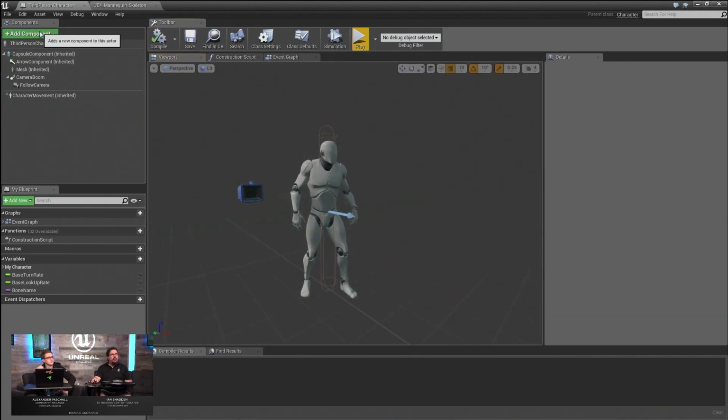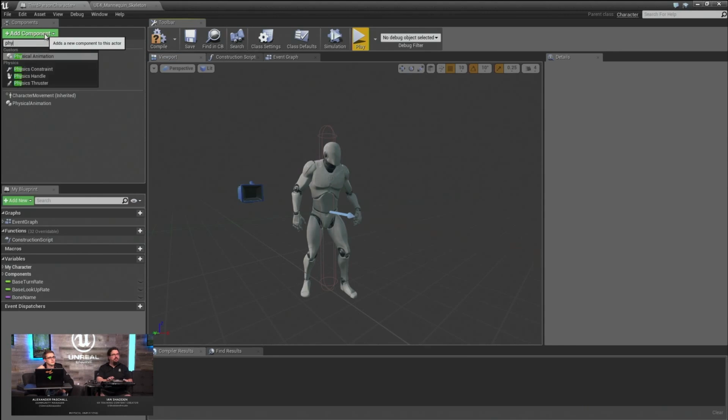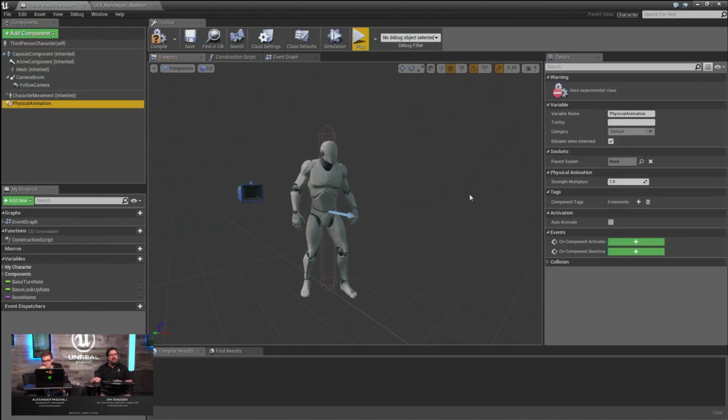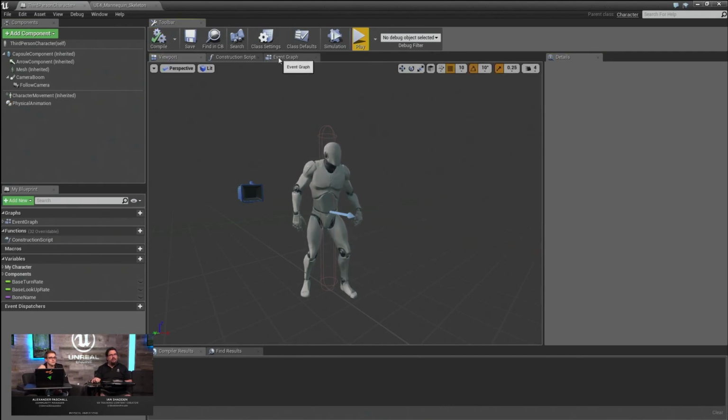We didn't have to change any collision on that. Then we need our physical animation component. I just typed in PHY, physical animation. There it is, and it has one real setting on it. All the other stuff is inherited, just generic component settings. The one setting is strength multiplier. We'll compile that and go to our event graph.